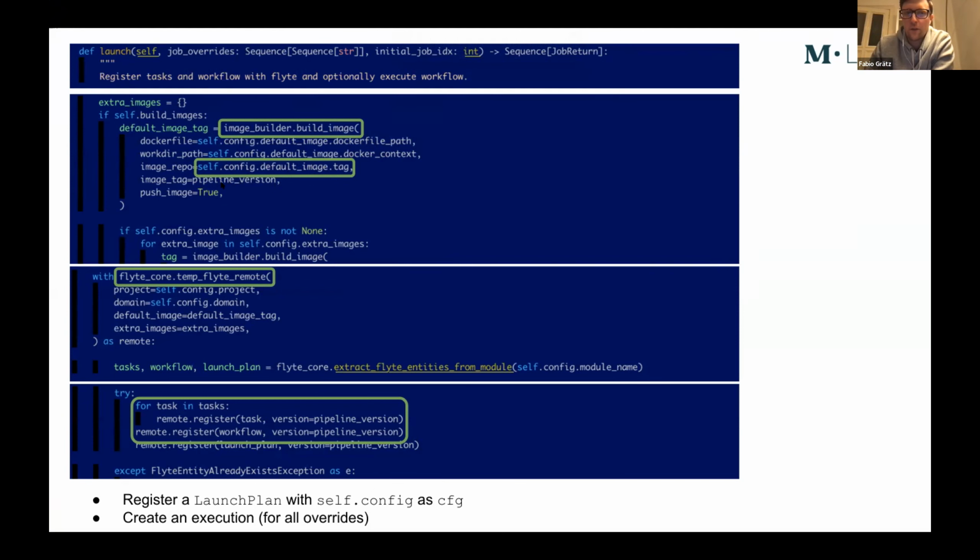It figures out the version of the pipeline, which depends on whether you are in a feature branch or in main. It will check for you if there are uncommitted files in your repository, and it will append a dirty suffix to your workflow version so that you know that this wasn't a clean Git commit. It will check in your configuration if there are any extra images, like a Spark image or some TensorFlow image, and it will build these for you too.